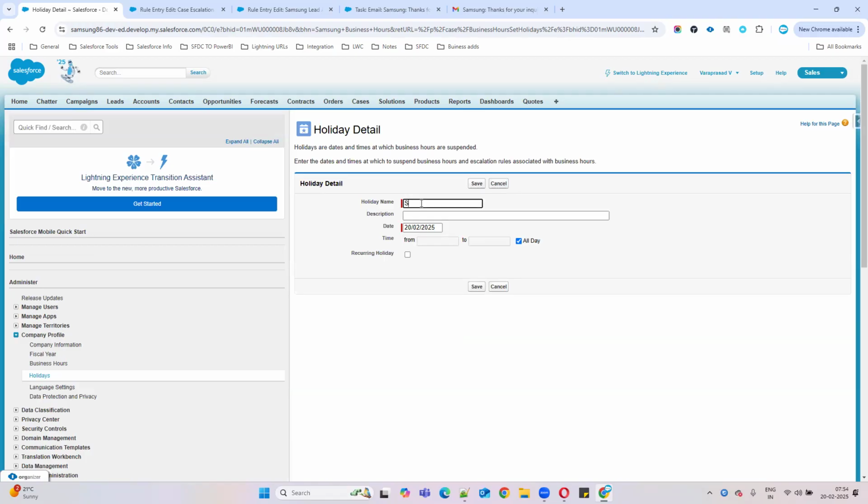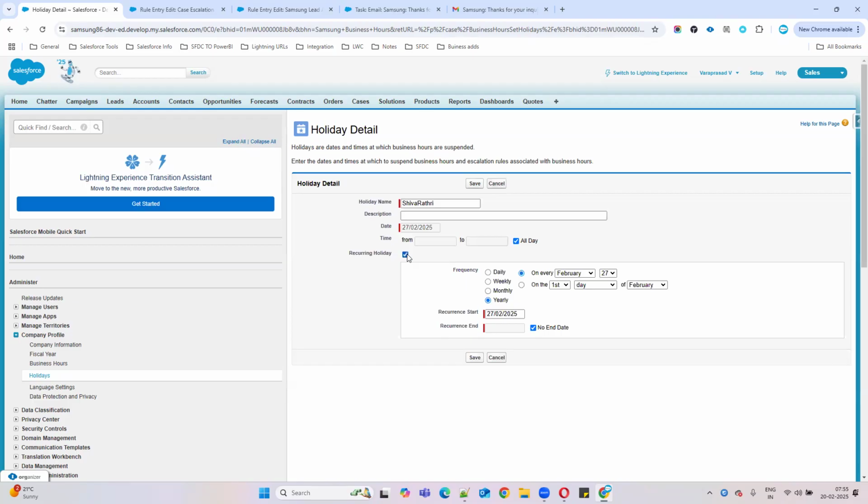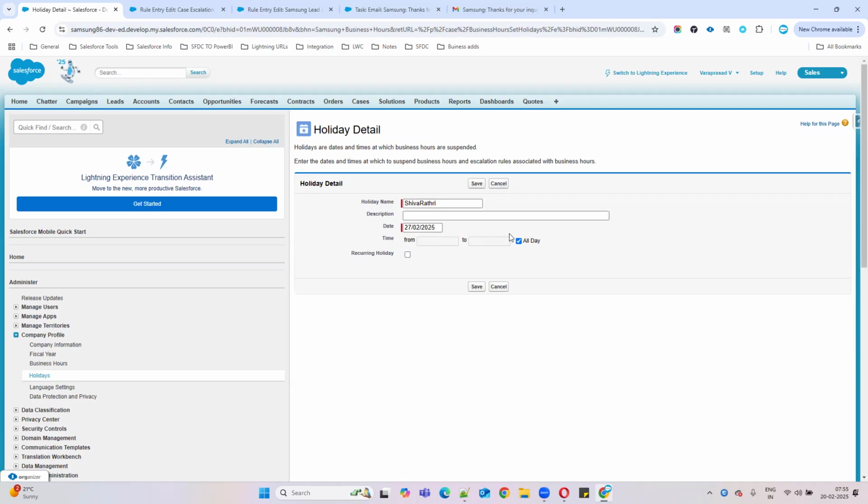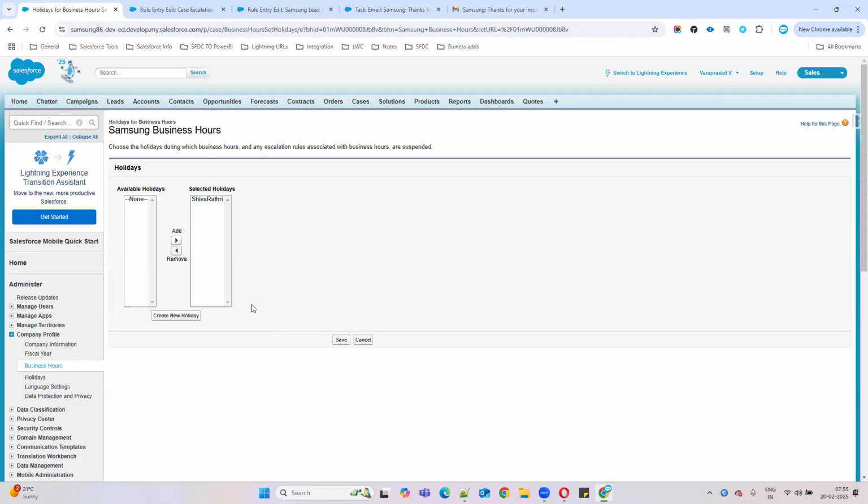So Shivaratri is a holiday. I'm not sure of the date, so for example I'll take the 27th. Okay, holiday. If you want to use this holiday for every year, you can enable this yearly option, same day like that. If you don't want that, you can add it only for this year, just remove this option. Click save. So now even on the holidays, if you raise a case, it will not work.